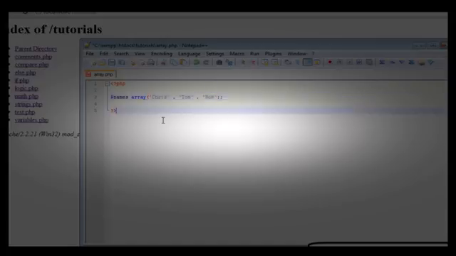So what we've done here is we've created a new variable, and we've specified it is an array. And then in brackets we've said that the first member is Chris, second is Tom, and third is Bob.